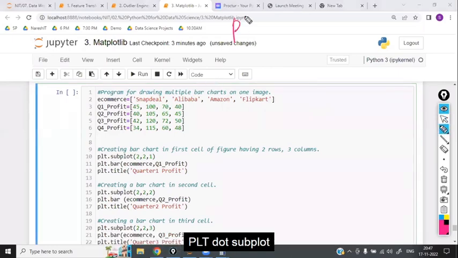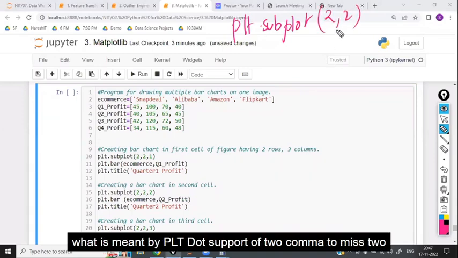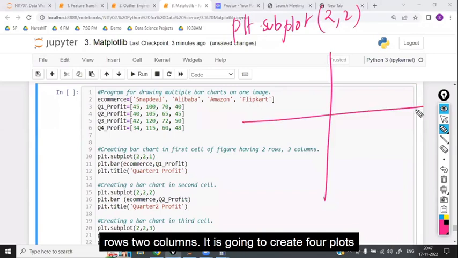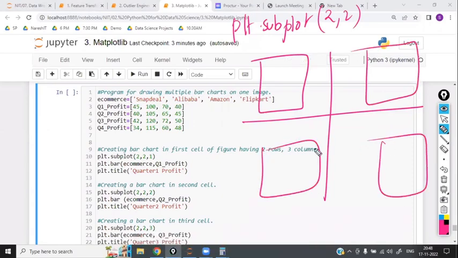Subplots means plt.subplot. You are using plt.subplot 2, 2. What is meant by plt.subplot of 2, 2? It means 2 rows, 2 columns. It is going to create 4 plots like this: plot 1, plot 2, plot 3, and plot 4. 4 plots you are going to get.